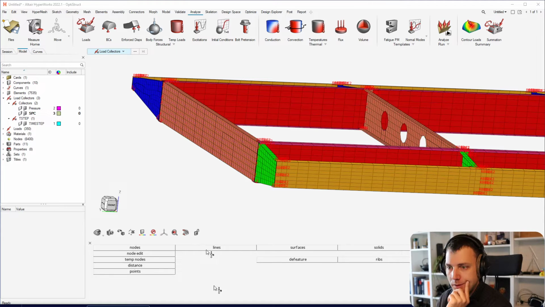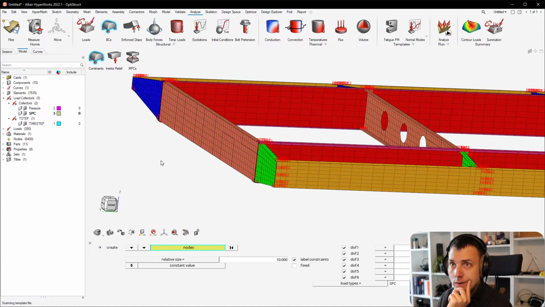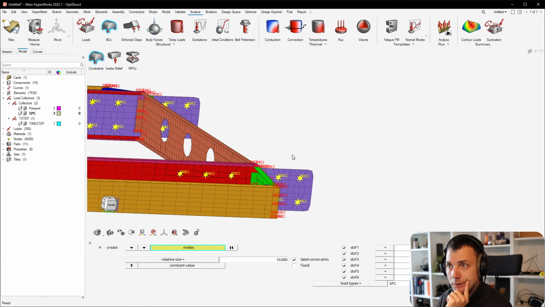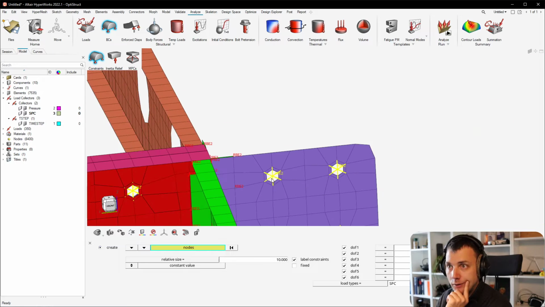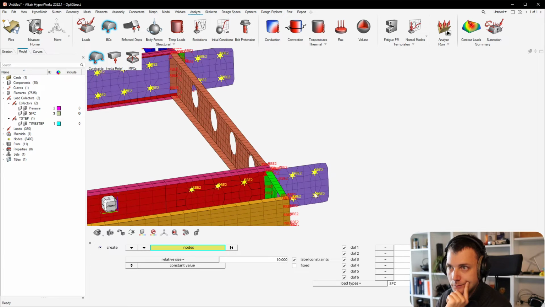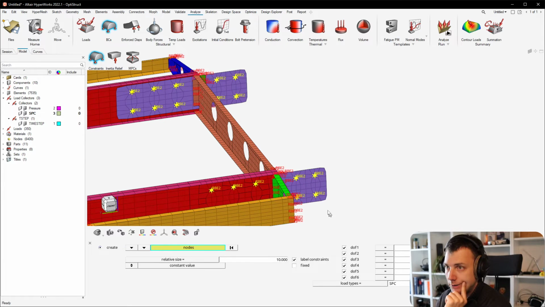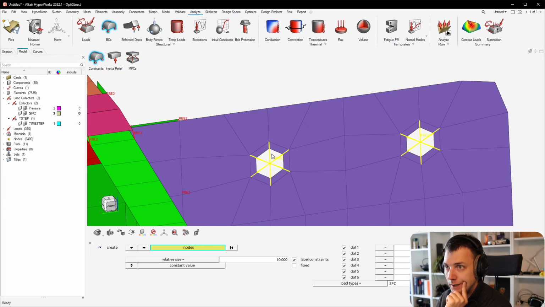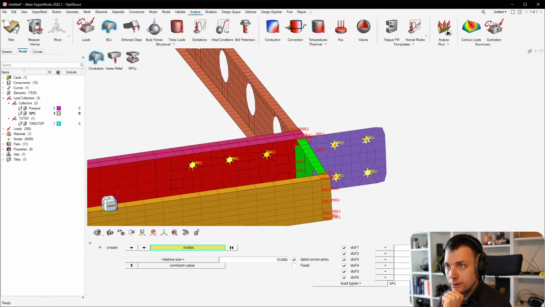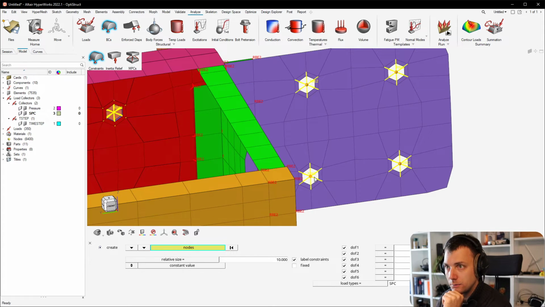Then we should go to BCs, so boundary conditions, and then constraints. So we want to hold something in place. And if we look on the other side, we will see that there are RBE elements which have master nodes, and I guess we will constrain those nodes in all degrees of freedom. Which is not entirely correct, because it would have a rotational degree of freedom, but that's just mocking on the high level. So I will just do as the tutorial tells me to.